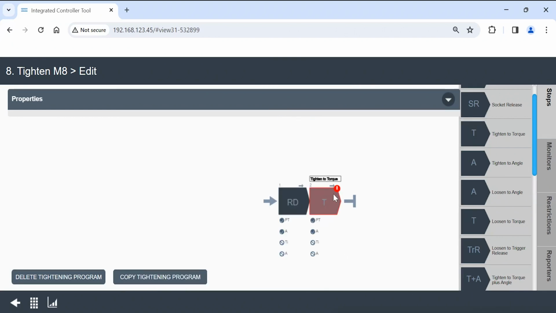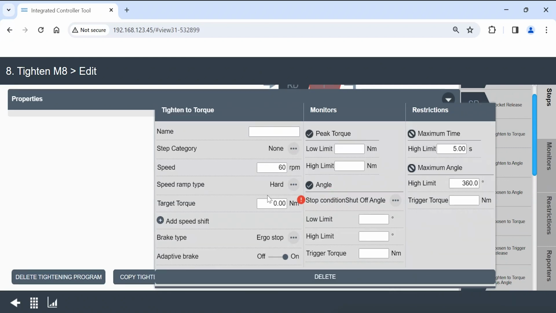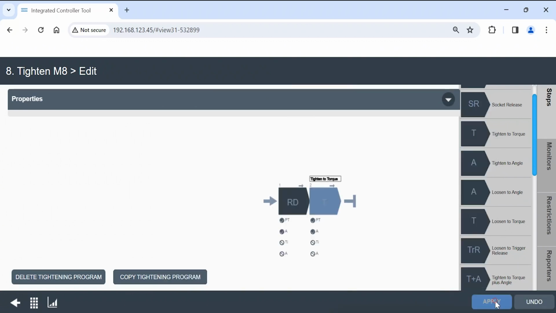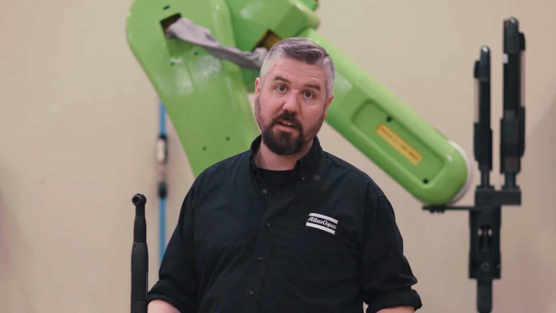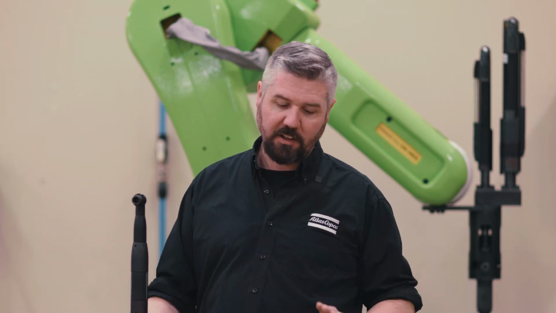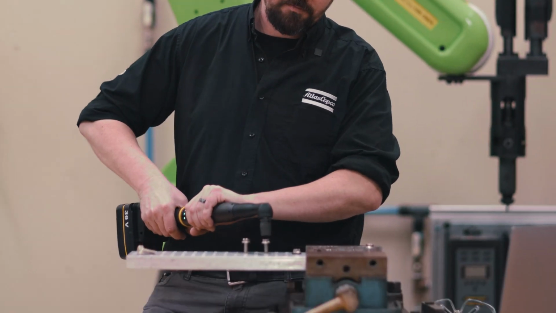Now let's dive into the tightening operation. Right, we open this up, we have our tightening torque, our target's 20 newton meters, and we're going to just leave it right there. So we apply that change, and now we've built a simple two-step tightening within our multi-step framework. Let's run down the sample and see how it works. So we just recreated a simple two-step tightening in our multi-step configuration. Let's try our rundown and see how it goes.